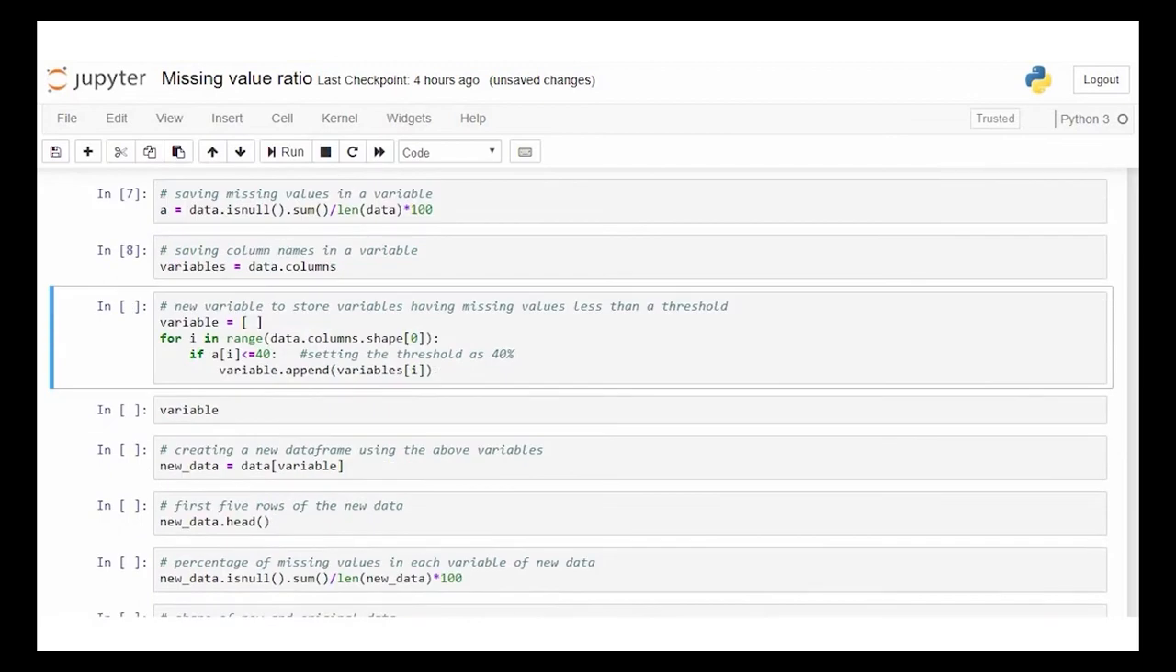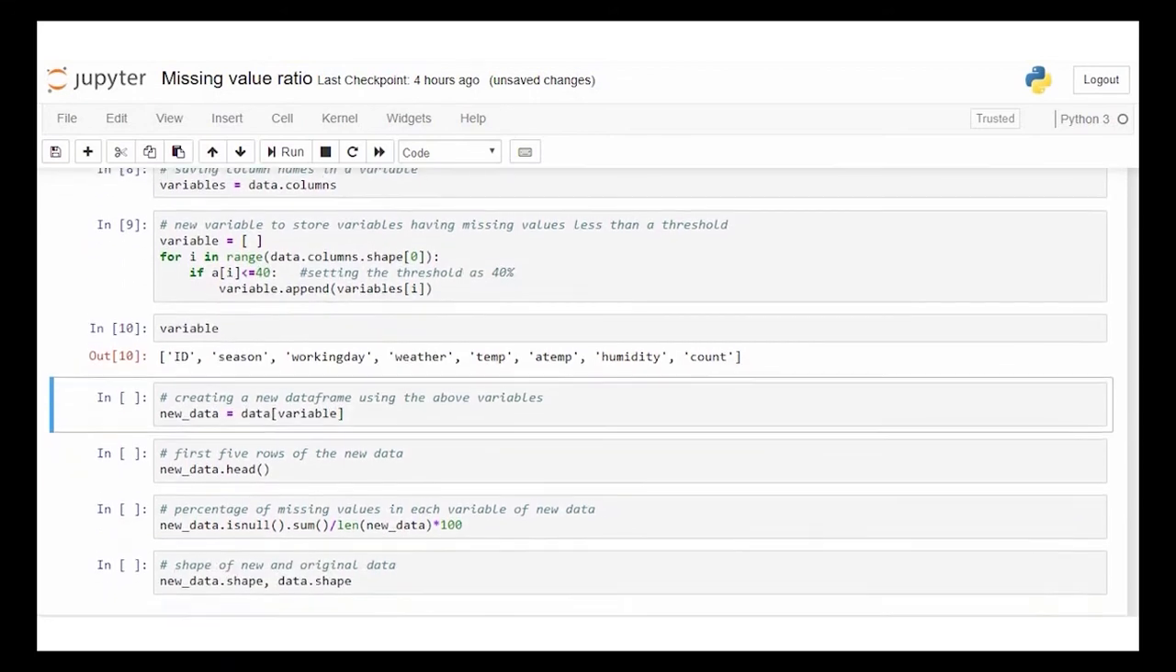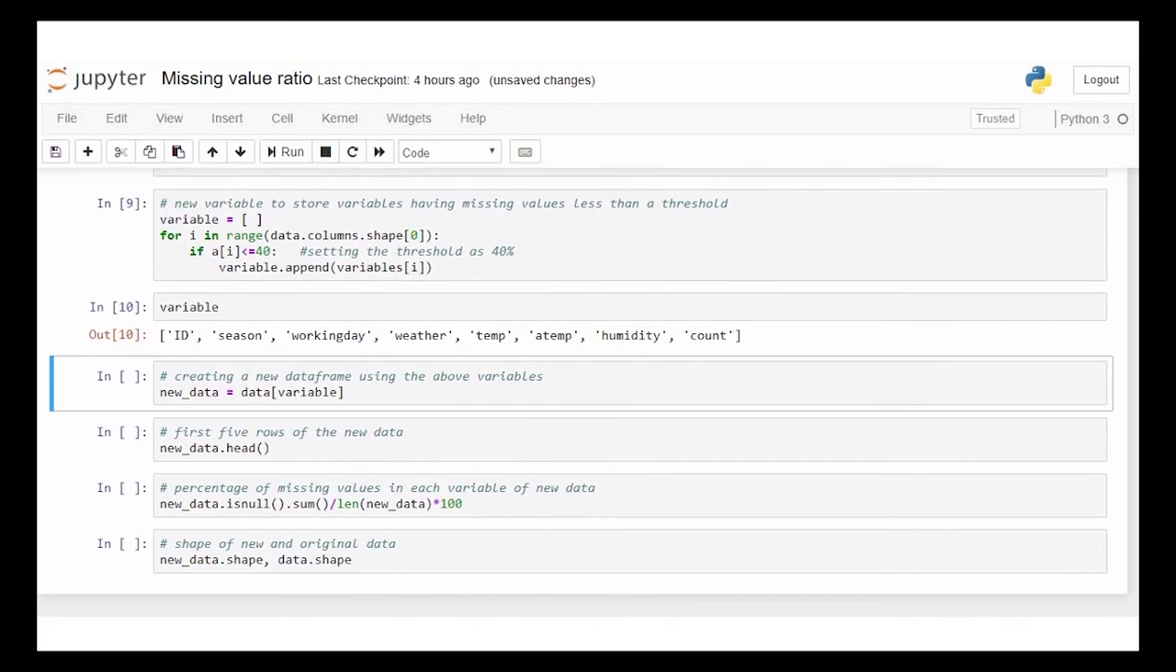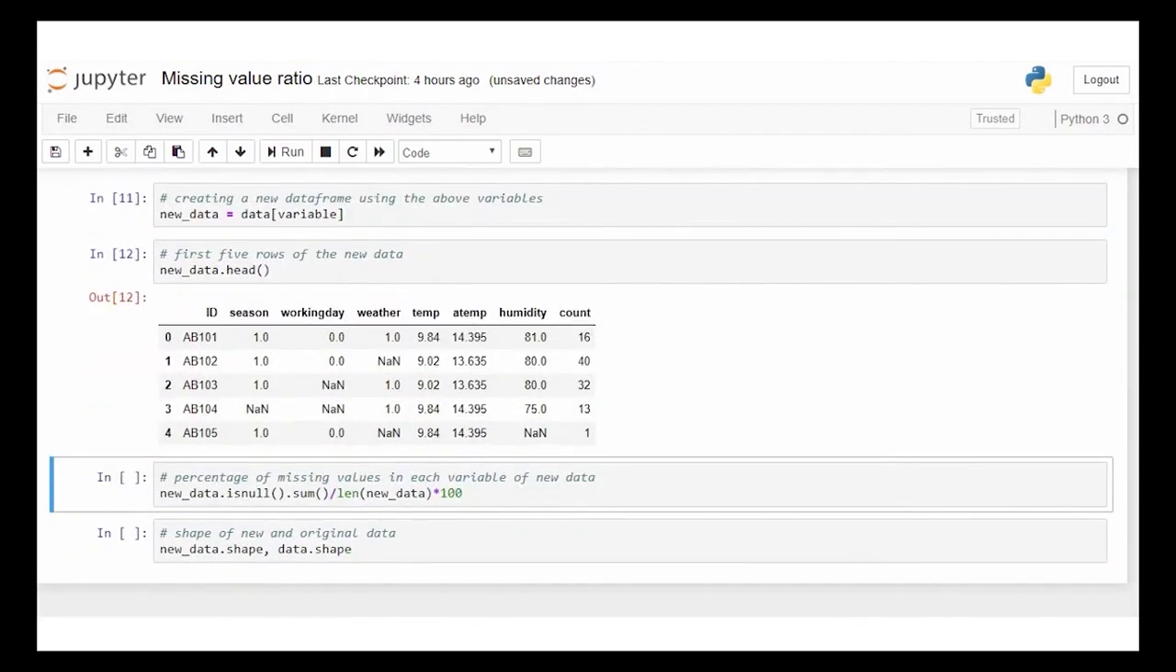We will use a for loop here to apply the threshold value on our dataset. As I said earlier, I'm setting the threshold as 40%, but this can vary depending on the kind of problem you're working with. Let's print out this new variable. As we expected, the holiday and wind speed variables have been dropped since they went above our threshold value of 40%. We'll put the remaining variables into a new data frame and we'll call it new_data. And let's just check out the first 5 observations on this. Yep, all according to plan.